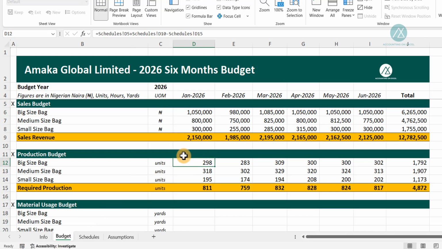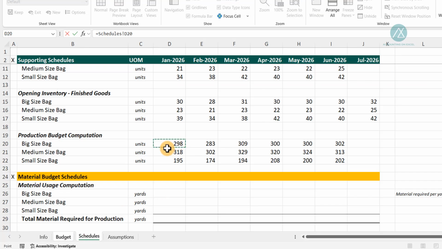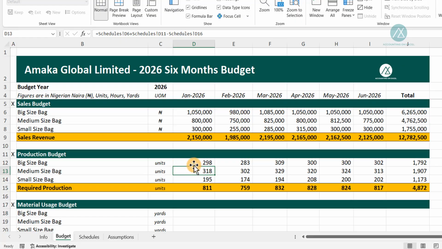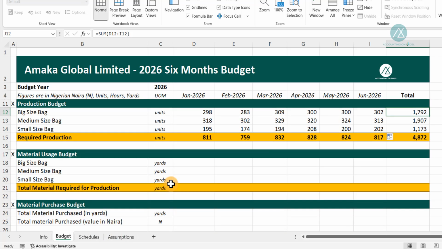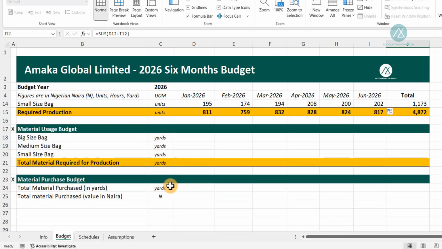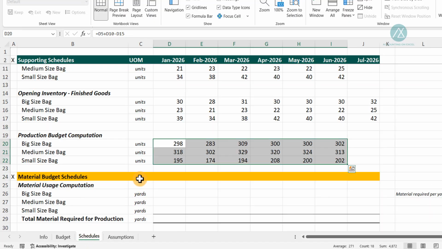So if you feel they are okay with the way you did it initially, it's still okay. It's still the same figure we are using. I just feel like doing all the computation in the schedule and just linking the final figure into the budget. That's all. So you see that it's still the same thing. There is no difference. So that is just what I needed to state before we proceed with our material budget. So back to the schedule.